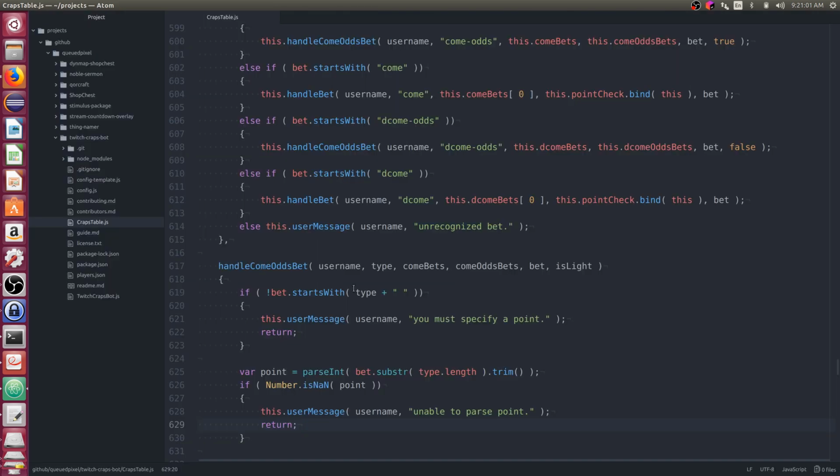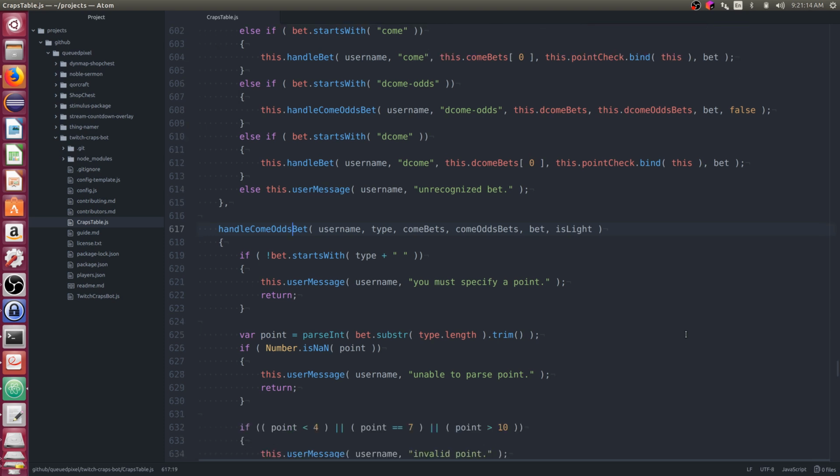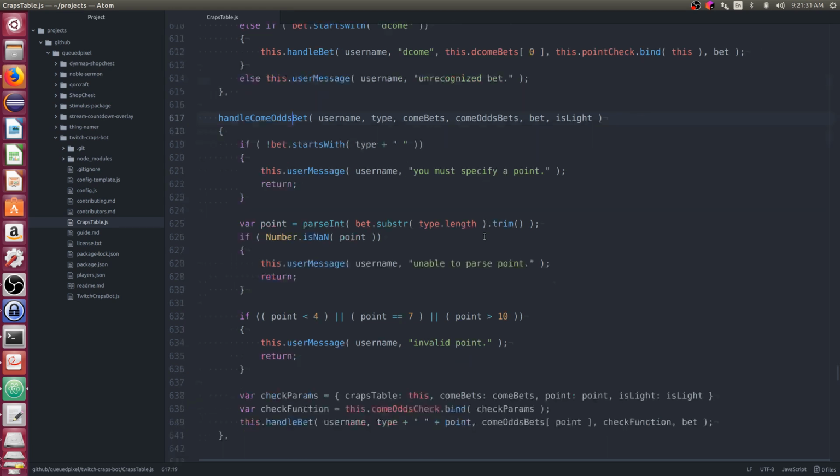And we have a function that handles that, the handle come odds bet. It's no longer a come bet. This is now kind of a number bet, so I could potentially rename this, but I think there is some logic here that does deal with come bets. Like we have come bets and come odds bets. So I think there's some logic.